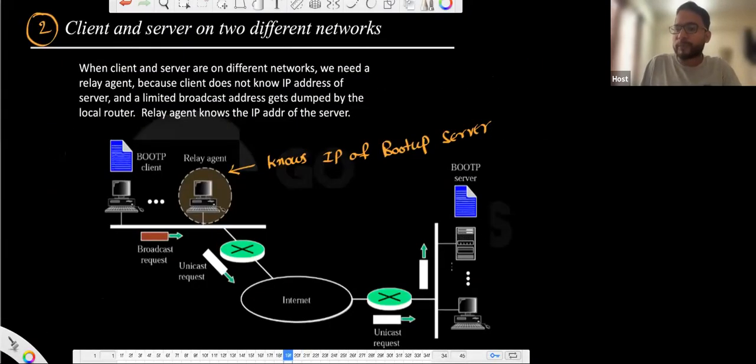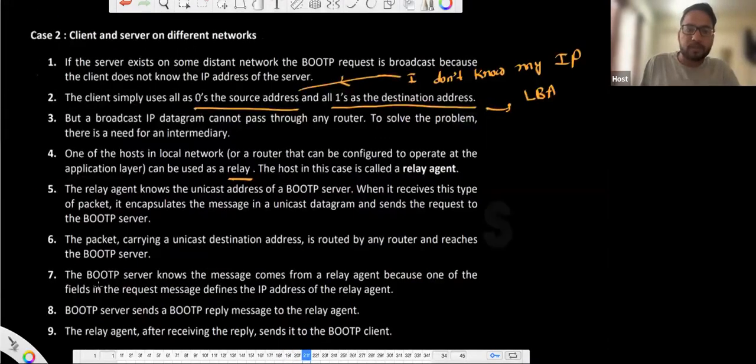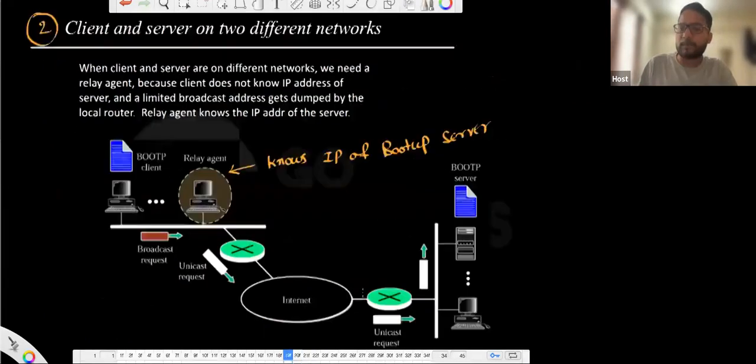Now let's see how the BOOTP server behaves. Now your packet has reached the BOOTP server. The BOOTP server knows the message comes from the relay agent because one of the fields in the request defines the IP address of the relay agent. So basically, there will be a source IP. Using the source IP, the BOOTP server will get to know that this is the message sent by the relay agent. The BOOTP server sends a BOOTP reply to the relay agent, and it will send the reply to the relay agent only.